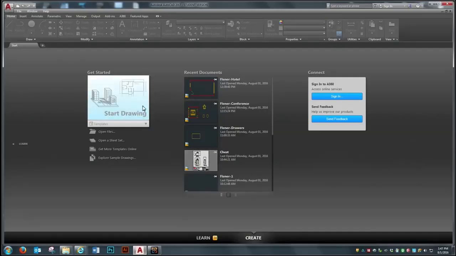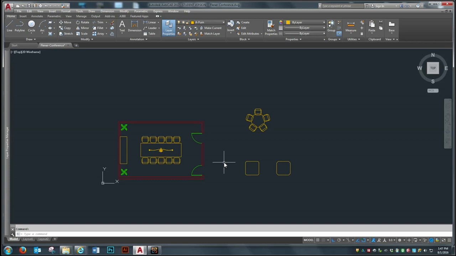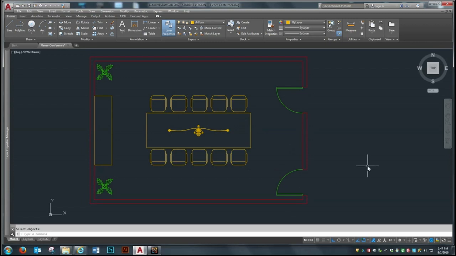We will open up the conference room from week 5, or unit 5. Let's erase these 3 items and just have the conference room. We're also going to learn about poche. It's filling in the walls so that the AutoCAD drawing reads better.